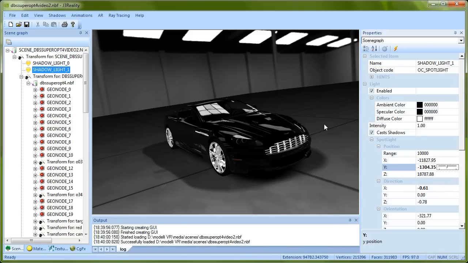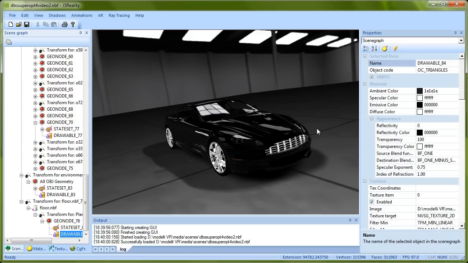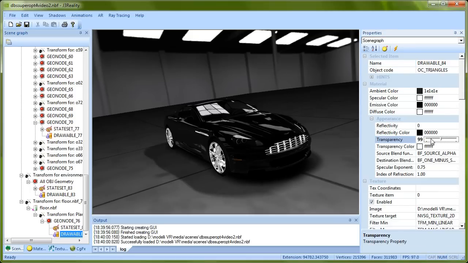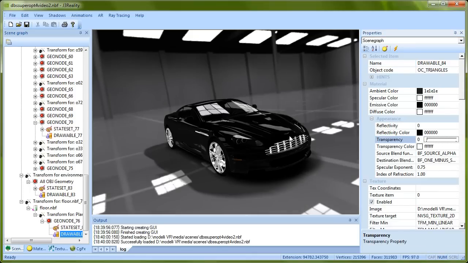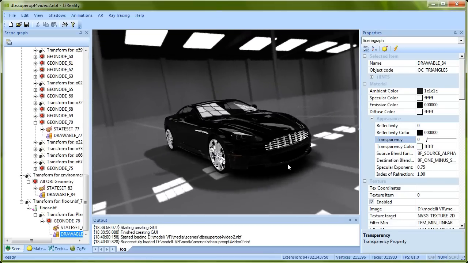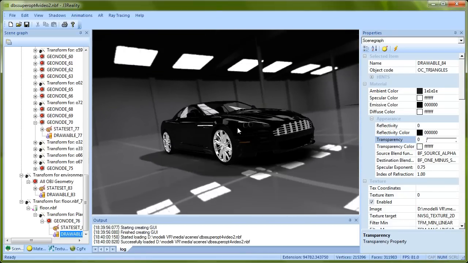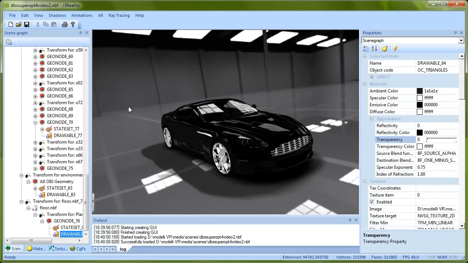Okay, now a watchful eye will notice that there is an annoying sharp contrast between the ground floor and the spherical environment. And so, thanks to a trick in J3Reality, you can make the floor transparent, but letting it still receive shadows. And so the car seems placed on the floor of the environment that is, as I said, spherical.